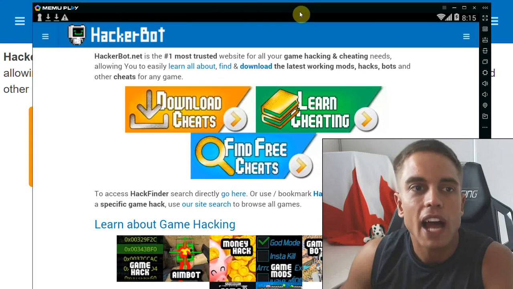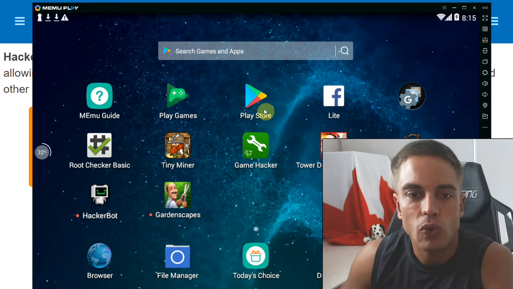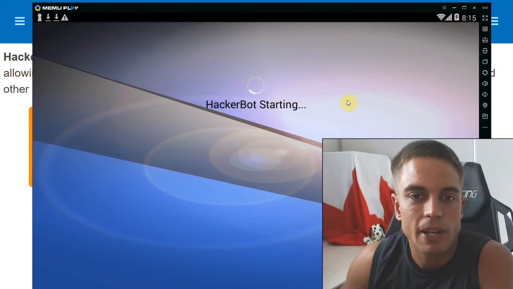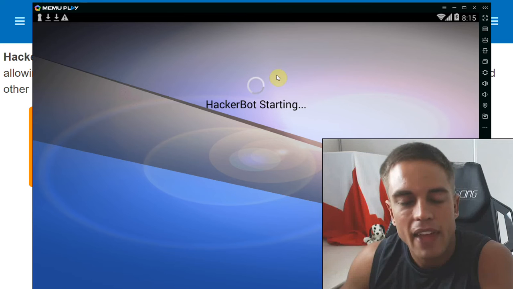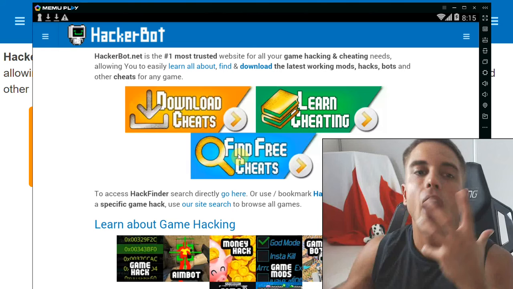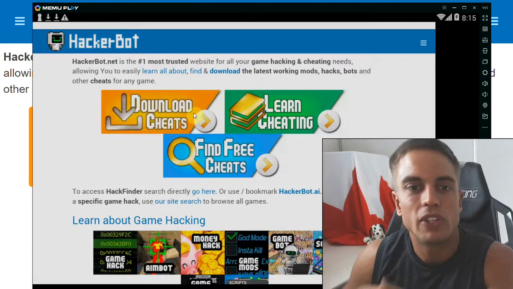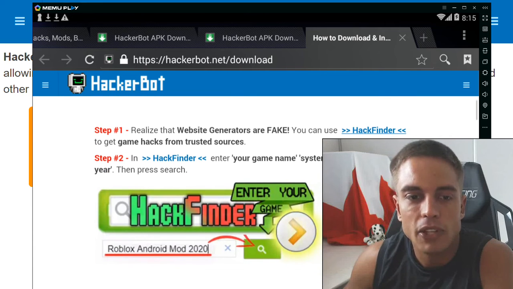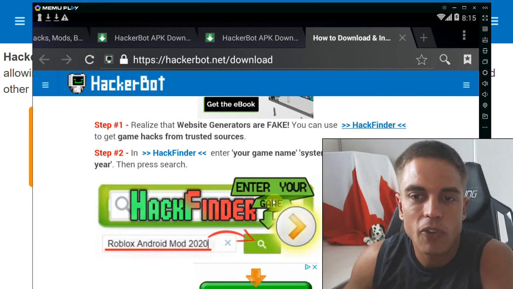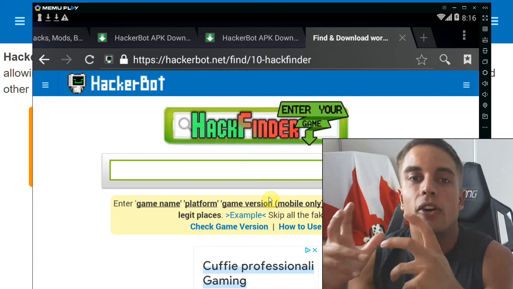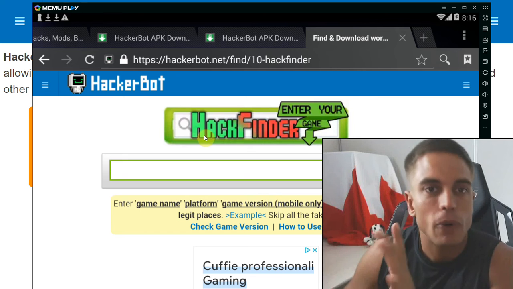So how to use HackerBot APK in order to find legitimate cheats and download legitimate cheats for your Android games. How do you use it to hack any Android game? Basically, you simply open the app, and then you're going to want to go to find free cheats. If you don't know how HackerBot works yet, go to download cheats, and you will be taken through the tutorial on how to use HackFinder. Basically, you want to move over to HackFinder, which is a tool that will allow you to scan the interweb for legitimate cheats, not the fake ones you might find on Google.